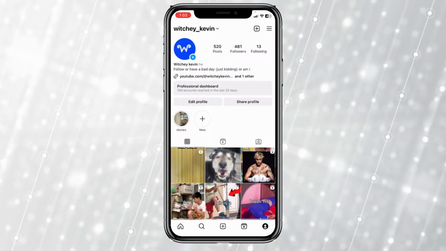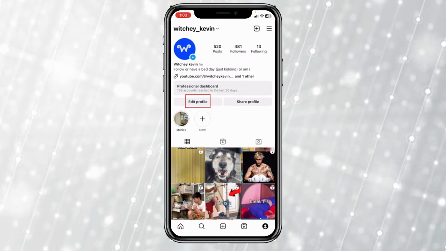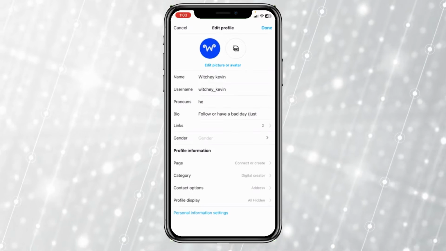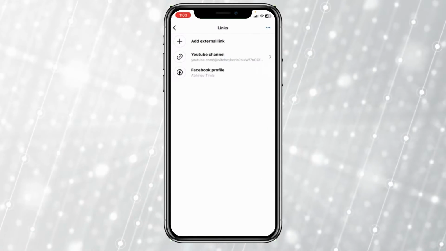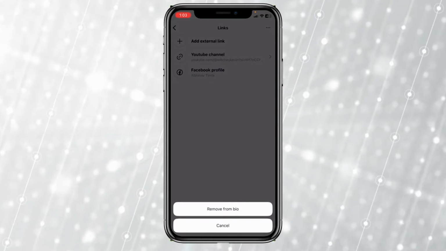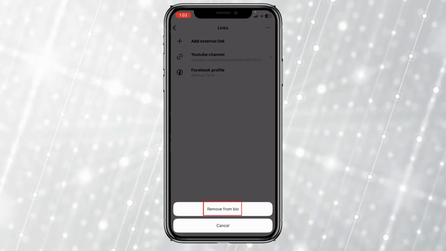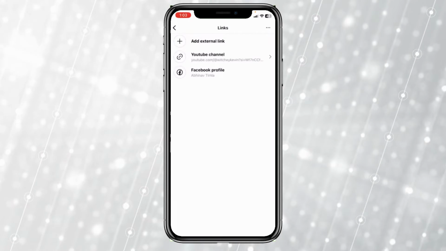Simply, what I need to do is, once I'm in my Instagram profile, click on Edit Profile. From inside Edit Profile, you can see this option called Links. Click on Links, and over here it's showing me my Facebook profile. What I can do is click on my Facebook profile, and at the bottom it shows Remove from Bio. Click on Remove from Bio.